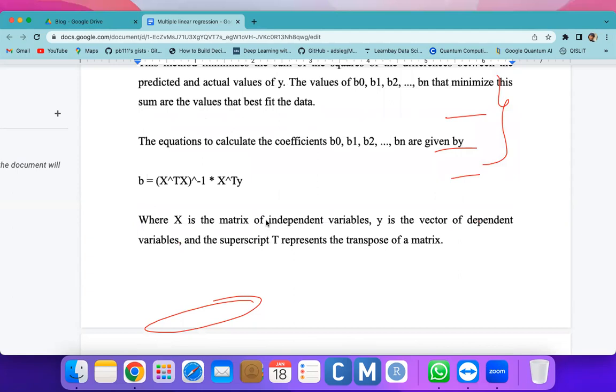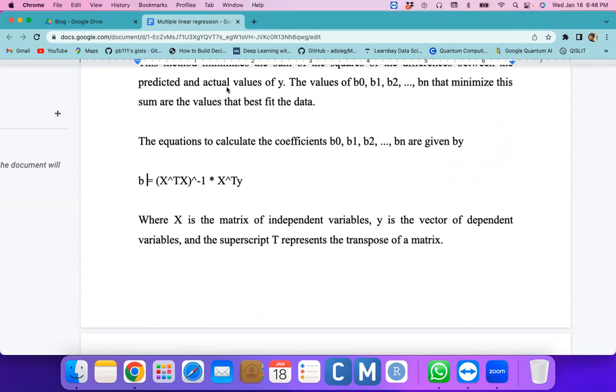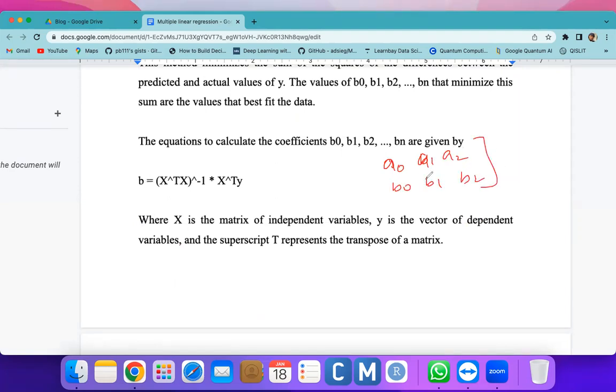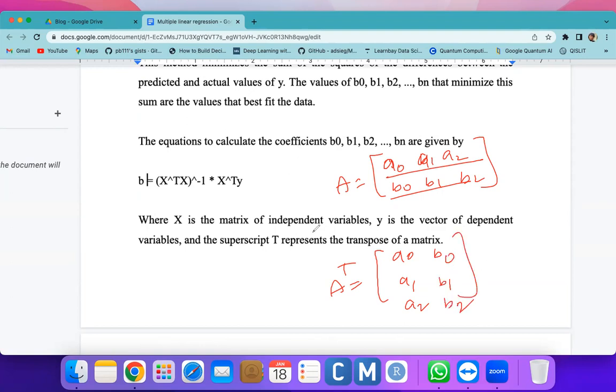If you want to do that, you should know matrices, how we can do the transpose and how we can do the inverse. For example, transpose means columns can be converted into rows. For example, this is a0, a1 and a2, and b0, b1 and b2. Let me consider this as my matrix A, and I want to do A transpose. When I do that, the rows are converted into columns. So a0, a1 and a2 become the first column, and the second row, b0, b1 and b2, becomes the second column. This is the way we can do the transpose.